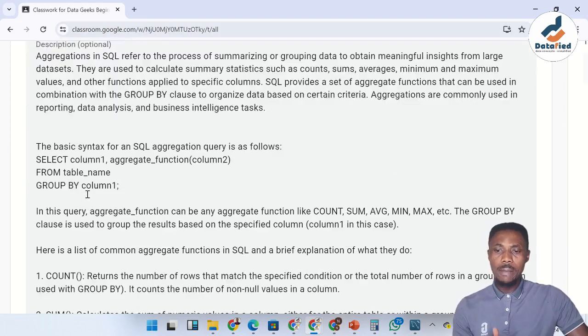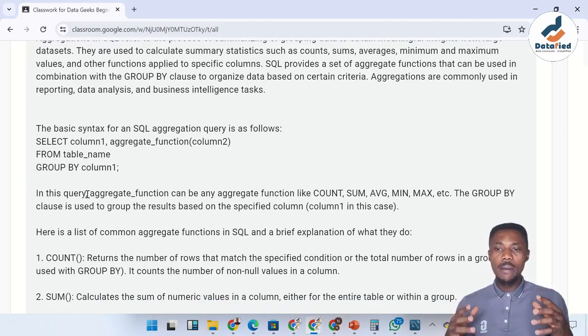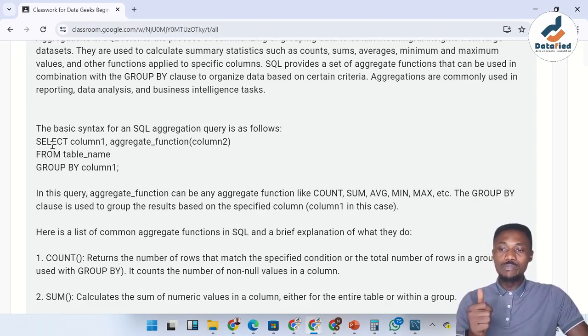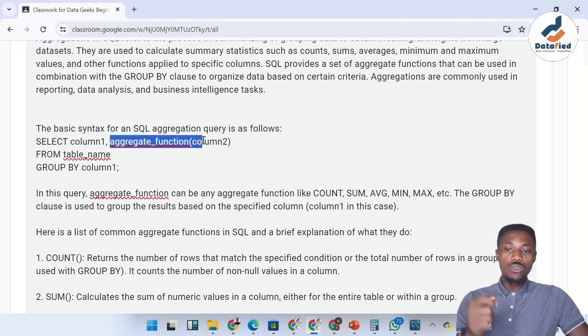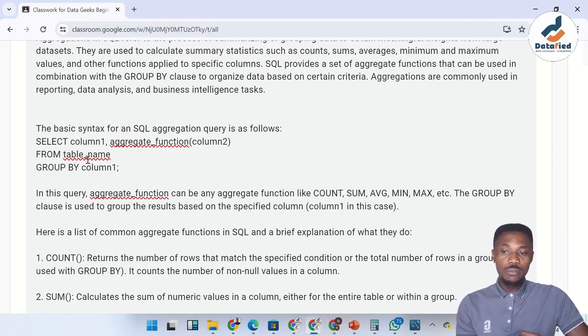Now let's look at the basic syntax. How is this aggregation function written? The basic syntax for an SQL aggregation query is as follows. You begin with your select statement, select the column you want to display, and the column you want to perform the aggregation on. So I want to display column 1, but I want to perform my aggregation on column 2. Select column 1, aggregate function on column 2 from the name of the table, and then apply your group by clause, grouping by column 1.